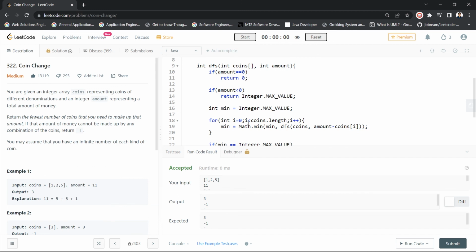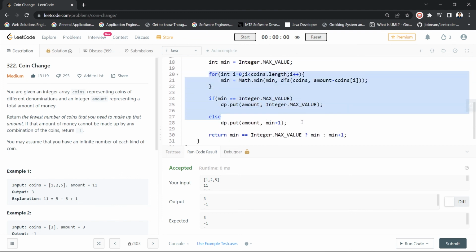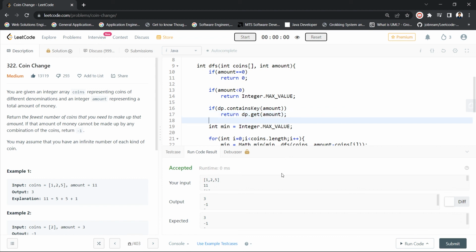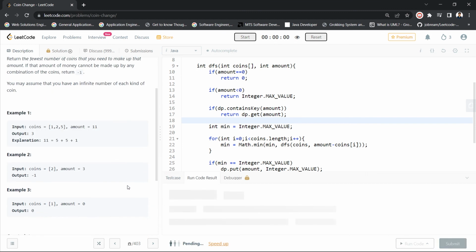Okay. Oh, I forgot a case. When you reach a particular amount, you have to see whether you have already stored that, right? I forgot the main case. We are going to store them in this dp map, so we have to check the dp map. If the dp map contains the key for this amount, then you don't have to do the entire process again. You can just get the value from that dp map. Return dp.get, the minimum coins which you have used for this amount. Even without this it worked earlier, because the number of coins was small, so it doesn't take much time.